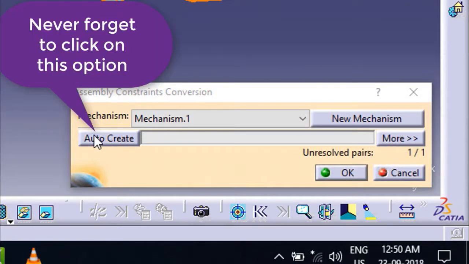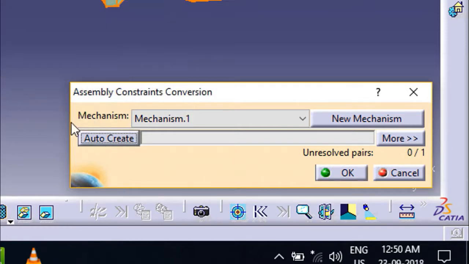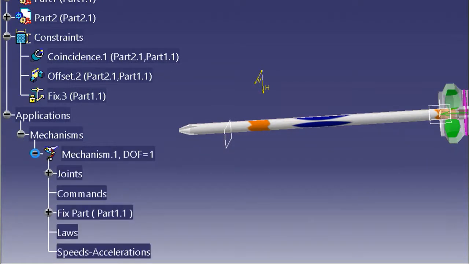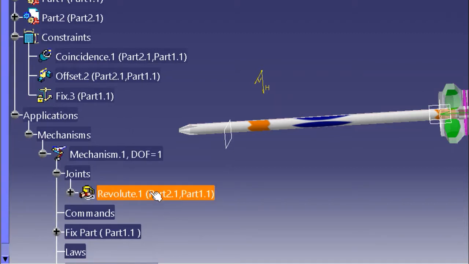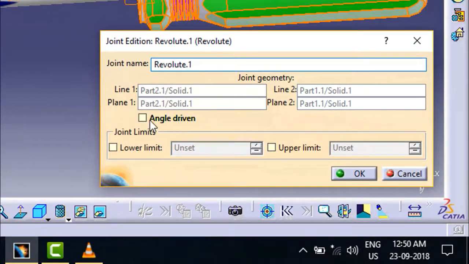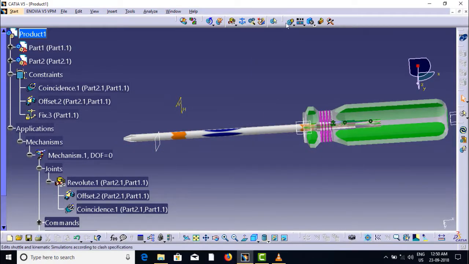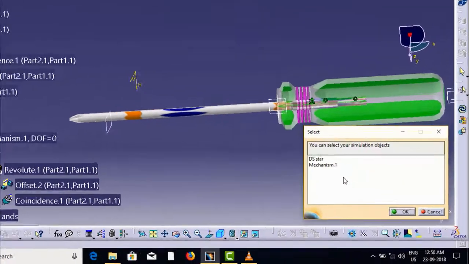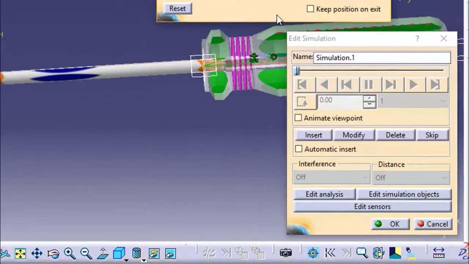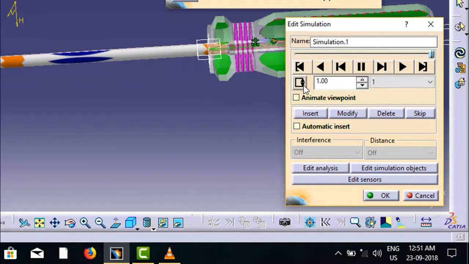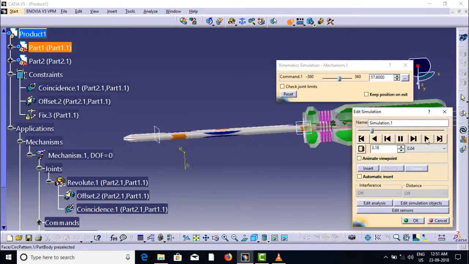I have to click here AutoCAD, never forget to click this, click on auto create, click OK. Expand application file, now expand mechanism, expand joints, click here revolute. Double click here and click on angle driven. Click OK. Now click here on the simulation option. Now here, mechanism first, double click here. Insert it, speed should be equal to 0.04. Click on play and it will revolve.